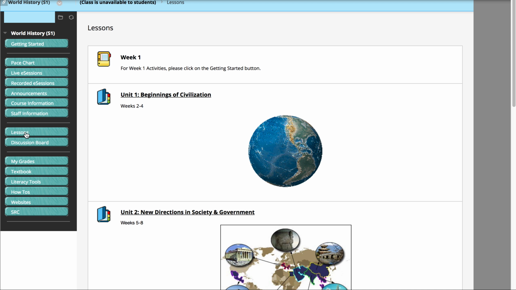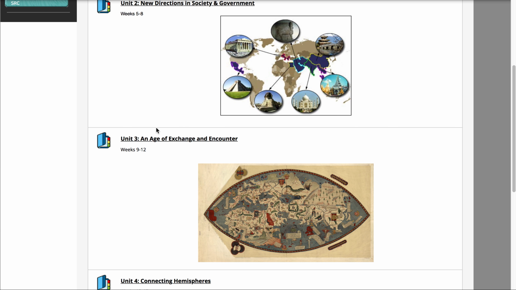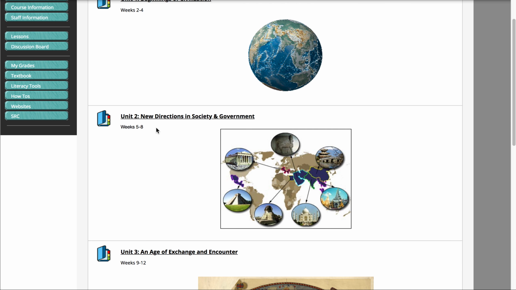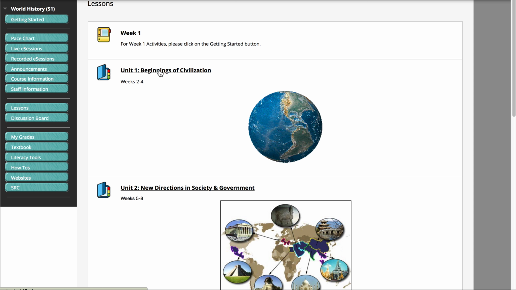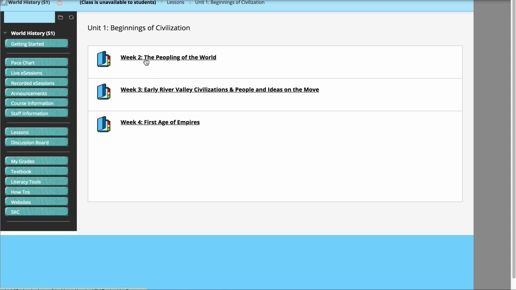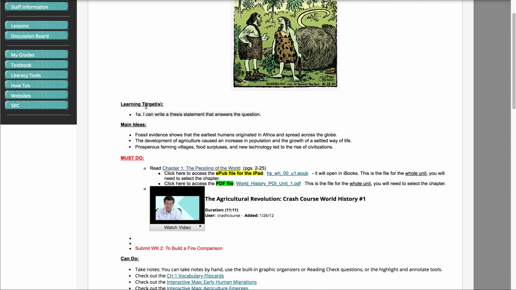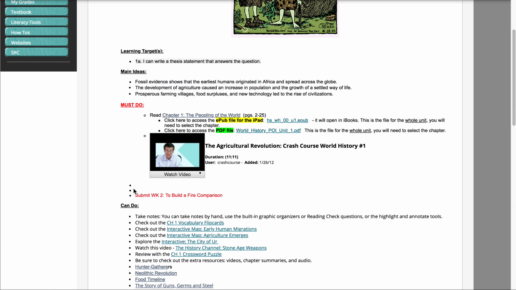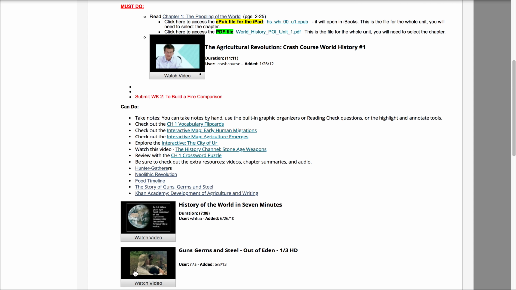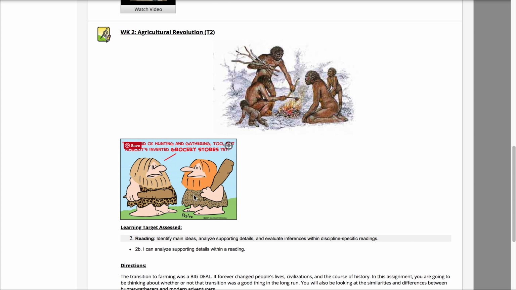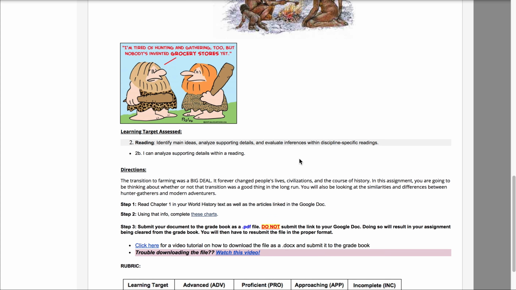Well, where do you find that? In the lessons button. You'll see that it's organized by unit. The weeks are listed for ease of navigation. So if I were to go in and click on Unit 1 and go to Week 2, again, you'll see that same familiar layout with the learning target, main ideas, your must-do things, your can-do resources. You have your assignment listed here, and that assignment can be found by scrolling down a little bit lower.